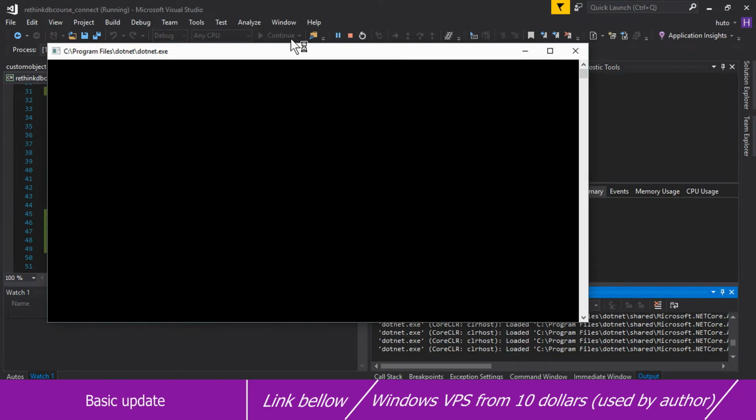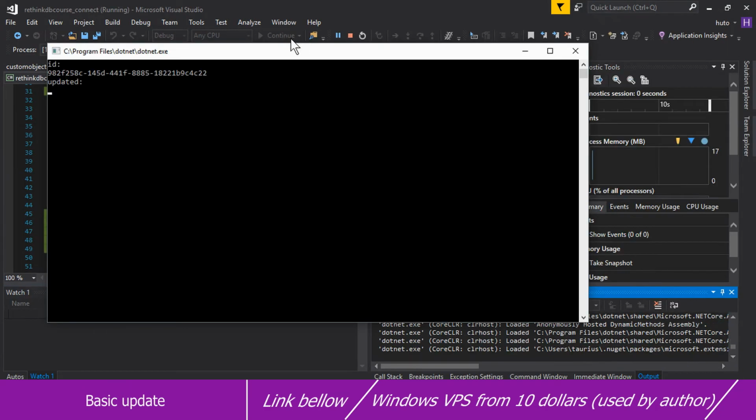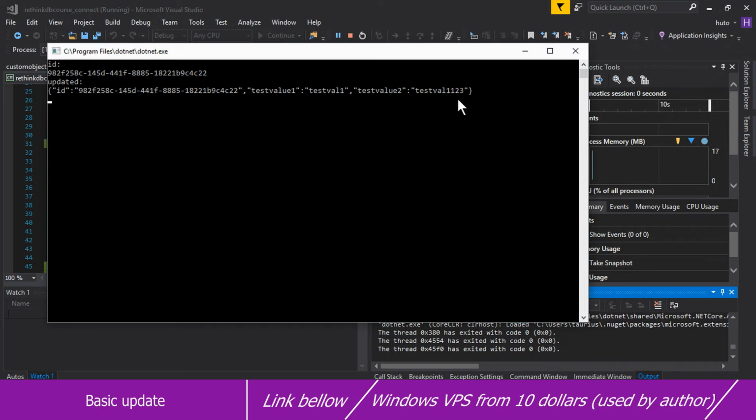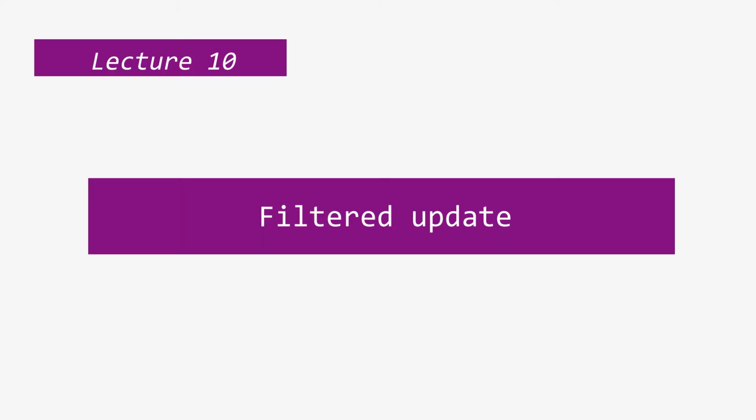It's not difficult to do here, and it's a very useful feature. And as you can see, we got our ID, and we see here that this record has the same ID that we inserted, but the test value 1 field is now test val1. And if you remember, we inserted test val, and in the second one it was also test val, but now we have test val 1, 1, 2, 3. And that concludes our lecture for the day.